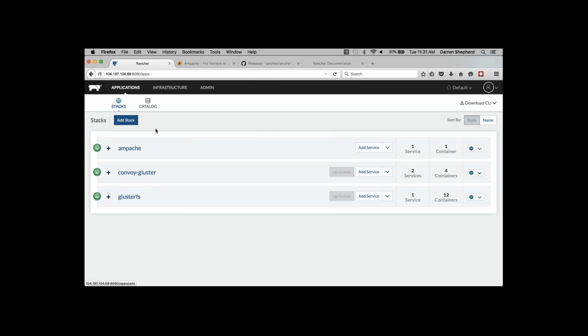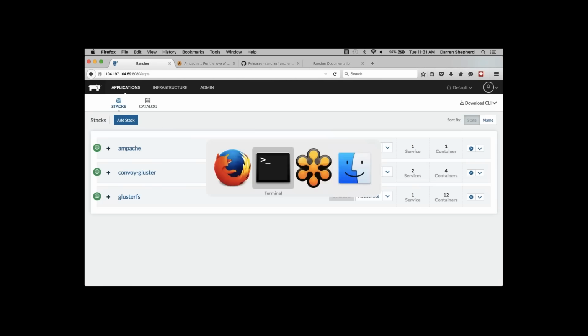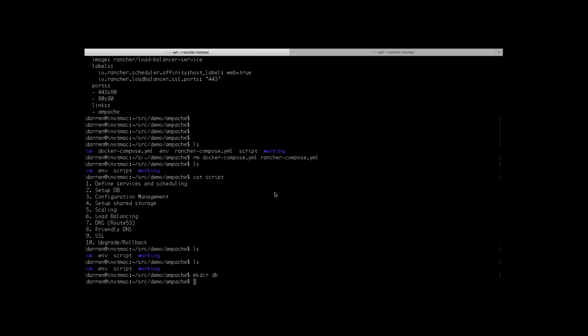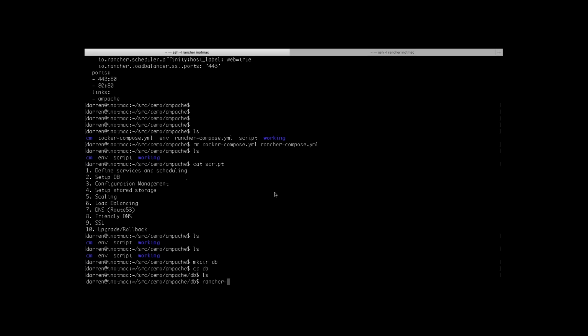So we're going to follow that paradigm. And instead of doing this from the UI here, we're going to go to the command line. What I'm going to do is create a stack, and we'll call it DB. By default, Rancher Compose will name the stack the same as the folder name. You can use -p to name it something else if you want, but by default, it's the folder name. So we'll just stick with that, make it easy.